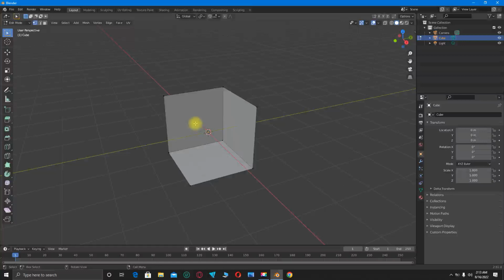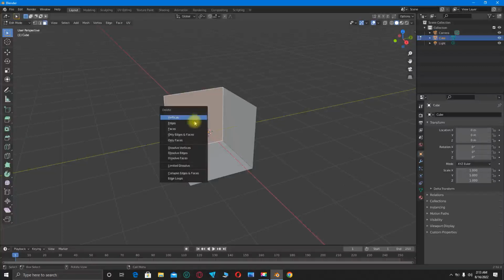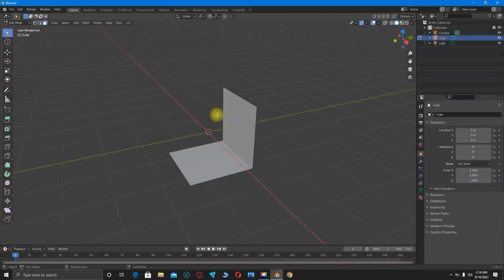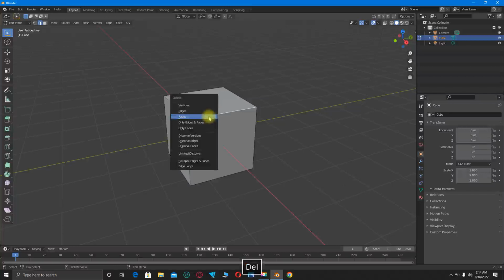If I want to delete the face, or the surface, I will do the same. Press delete on my keyboard, then I click on face, then that section will be deleted. Let me first bring it back. So if I want to delete the edge, I'll do the same. I'll press delete and choose edges.